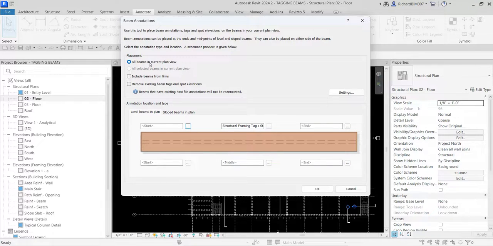We're going to place our tags on all the beams on our current plan view. This is how it looks like. This is our beam, and this is the location of our tag. It's somewhere at the top middle. So we're going to place tags on all beams in current plan view, which is 02 floor. To do that, just select OK.